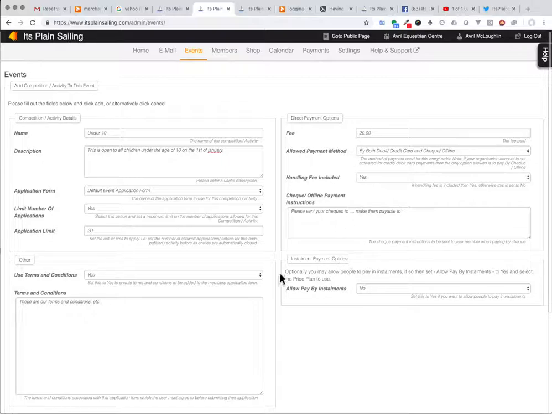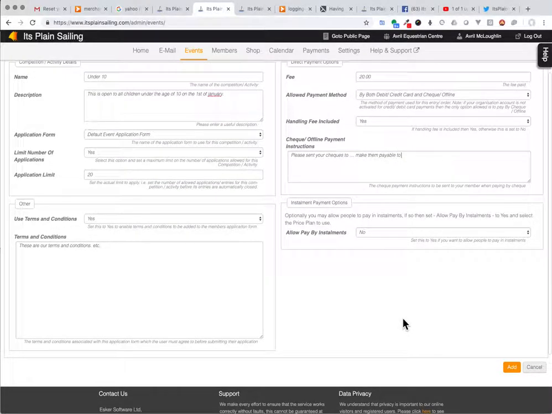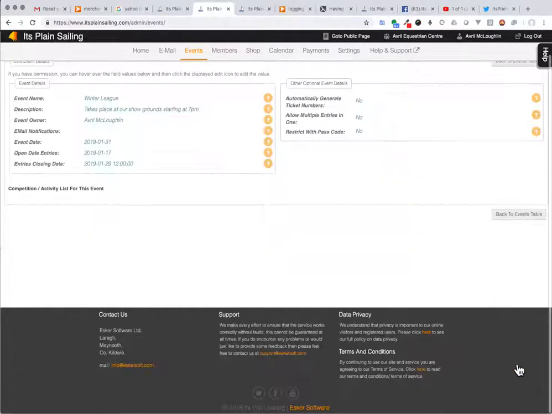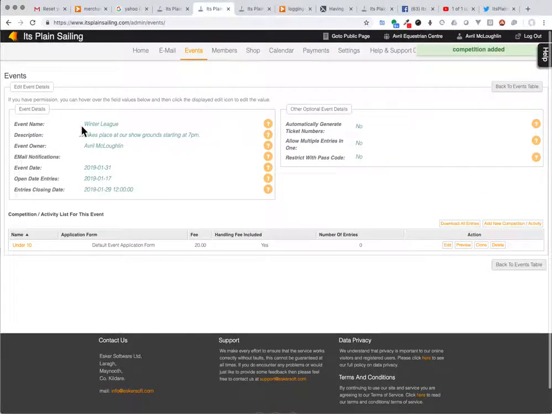We also have another feature here where, for certain things like more expensive items, you can create what's called a payment plan to pay in installments. We're not going to demonstrate that here, but again that will be shown in another video. So we'll add that competition. Now we have our Winter League and we have under 10s.